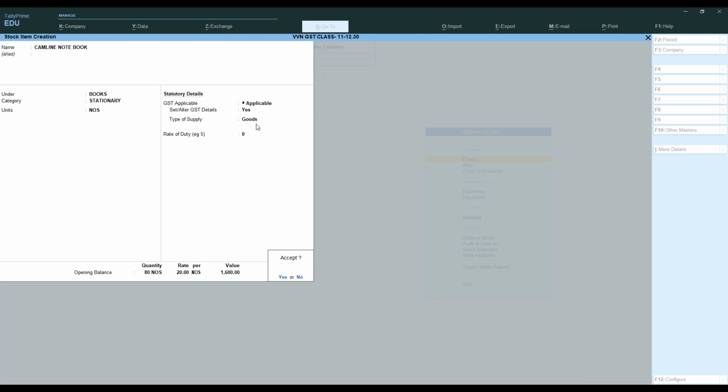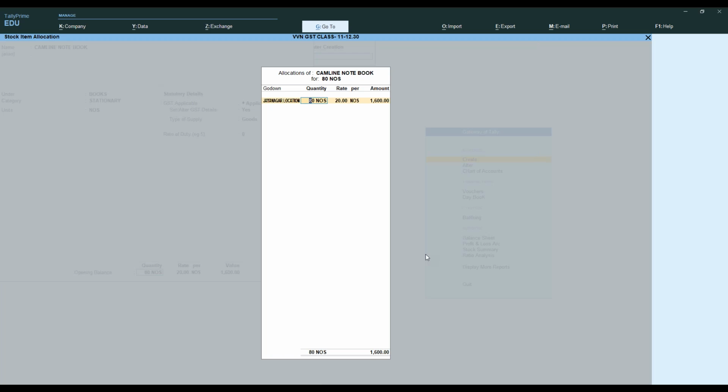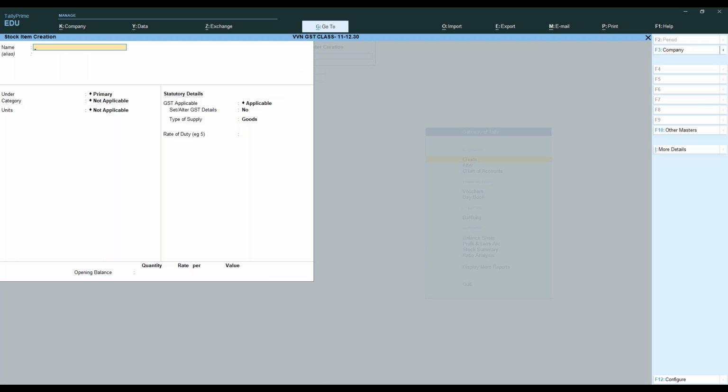Okay, so previously I had stopped till here. Now since I'm introducing opening stock, I come to this quantity, that is I write the quantity as 80 numbers. The rate for each of these quantities is 20. Once I enter 80 numbers as the quantity, I get the godown selection screen. That is Jnagar location. Again, I put 80 numbers, put the value 1600, and I save this. So this is how we do it.